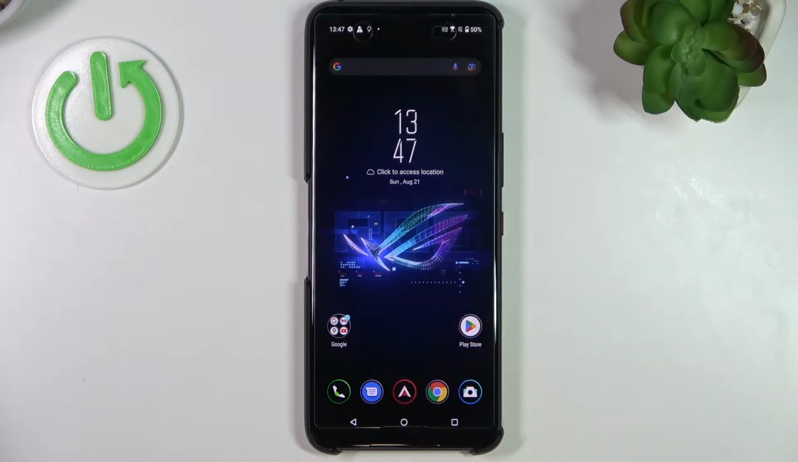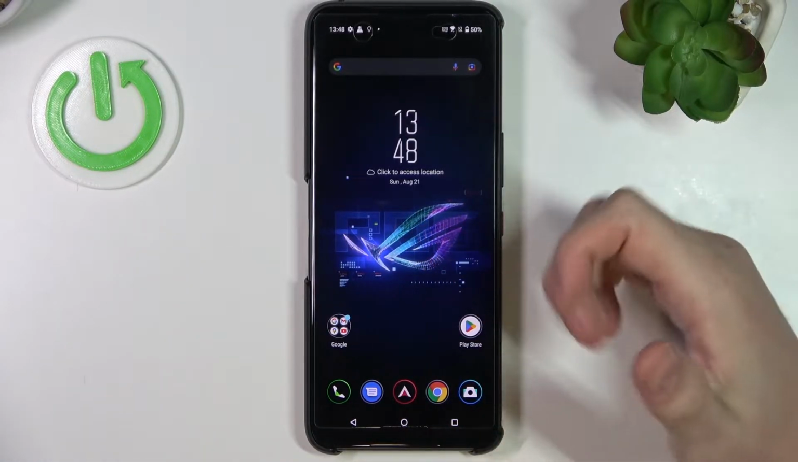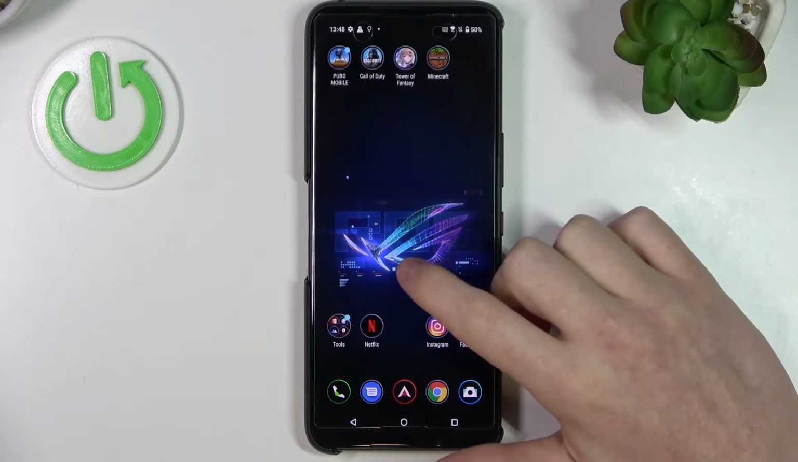Hello, in this video I want to show you how to add and remove home screen widgets on Asus ROG Phone 6.